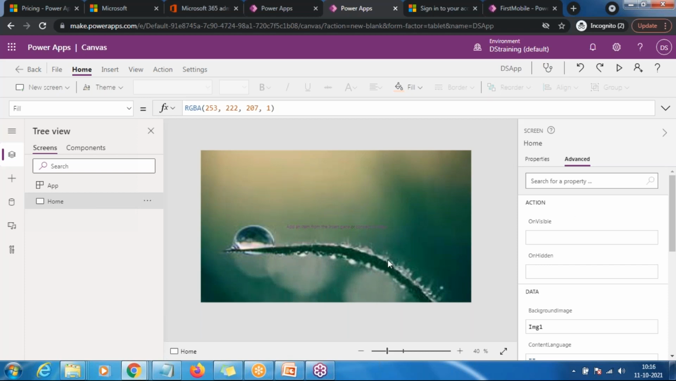This is just like going back and forth, or navigating between the screens. That's it. Here, no need to worry about this. You need to worry about your controls and logic.